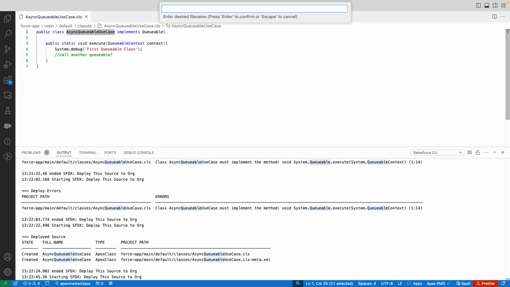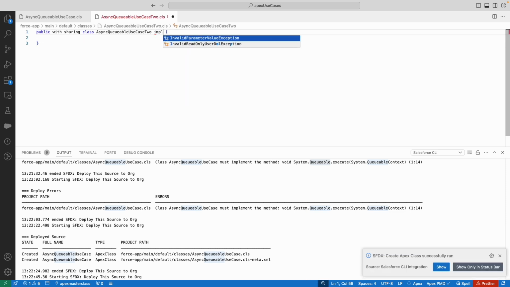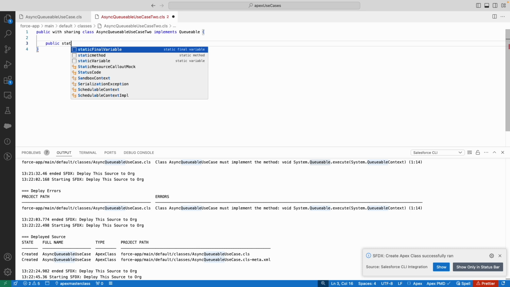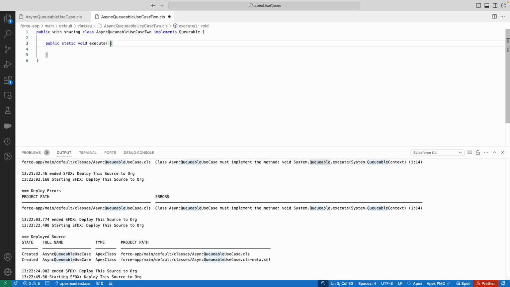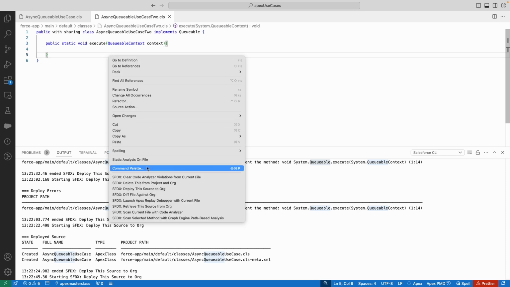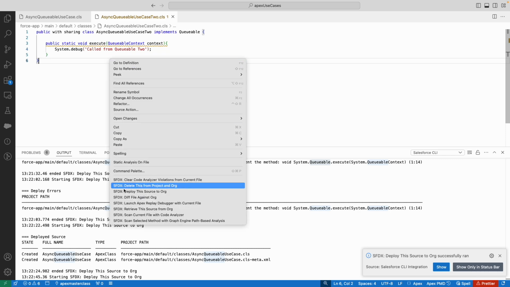If I go ahead and create a new class, I call it AsyncQueueableUseCase2, and this is my class. I'll just go ahead and say this is also a queueable class, and this also implements the queueable interface, and this has the execute method which is getting overridden, and it takes the QueueableContext variable type. The class is ready. If I say deploy, the class should get deployed fine, right? And I'll put a debug log here, System.debug, called from queueable 2. All right, save and then deploy.